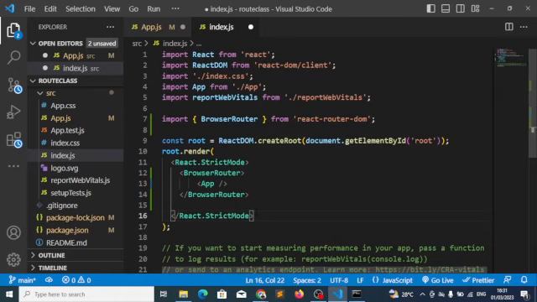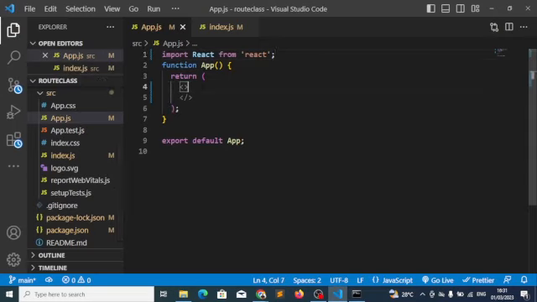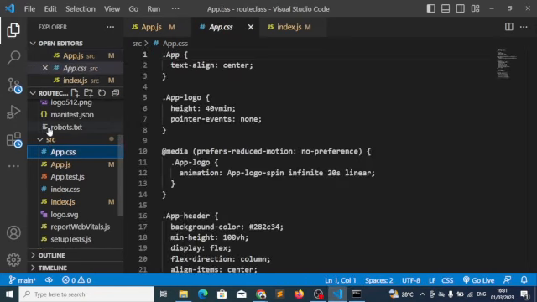Yes. And this browser router only has one child. It only expects one child. So this is just one child, which is app.js, which is our app. So let's now go to our app and do some things there. Imports. Let's create the components folder.